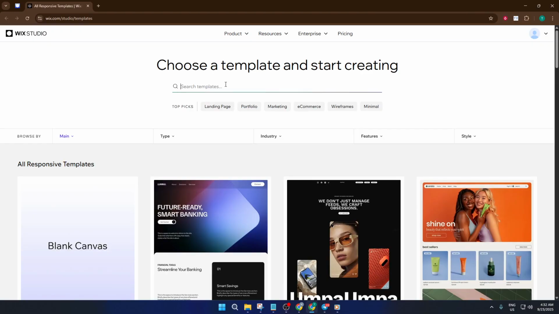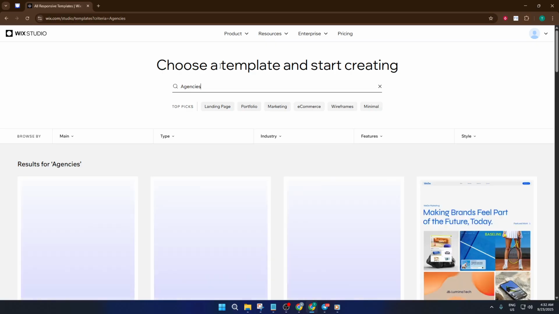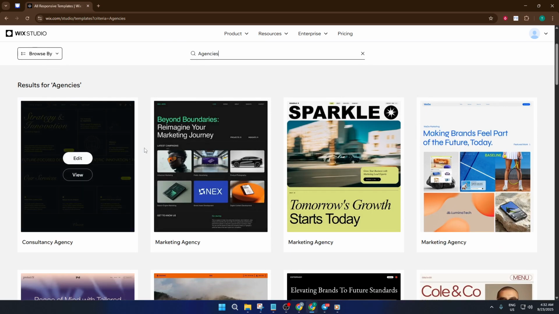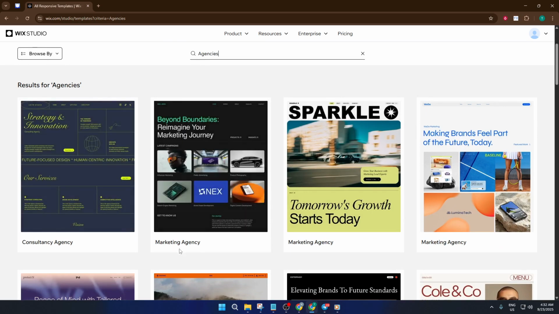Think of these templates like pre-built layouts designed by professional designers. They're essentially a huge library of starting points that you can mold to fit your agency's brand. Next, we want something that fits agencies specifically. So use the search bar and type in agency. This part might take just a few moments as Wix pulls up a whole gallery of agency-focused templates.